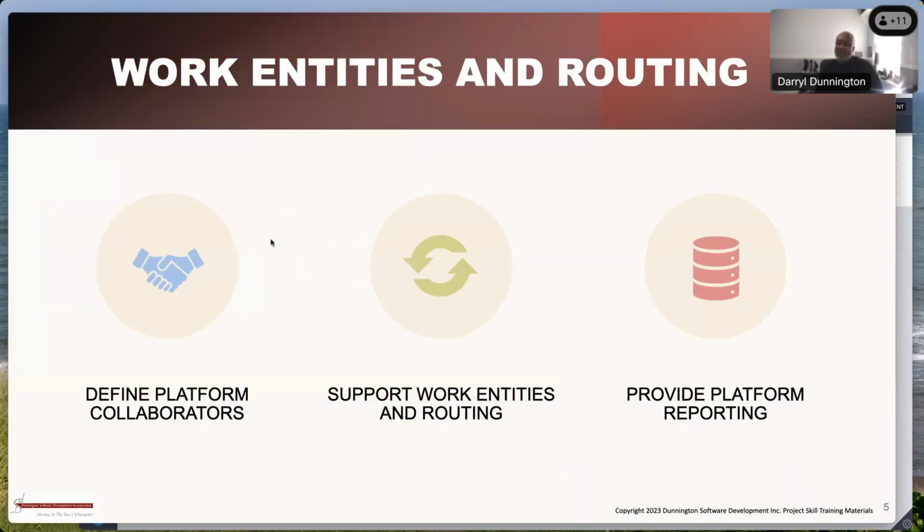We'll look at defining platform collaborators, who they are, and how we support them, those work entities, through routing, this concept of moving the accessibility of work from one person to the other based upon their persona, based upon their role, and then providing a platform to report on that. That's a built-in capability that we can see the number of work instances on someone's work list. You'll hear me use that term. And we can even run reports to say how long they stayed in someone's work list, the work basket, or the SLA that's associated with them.